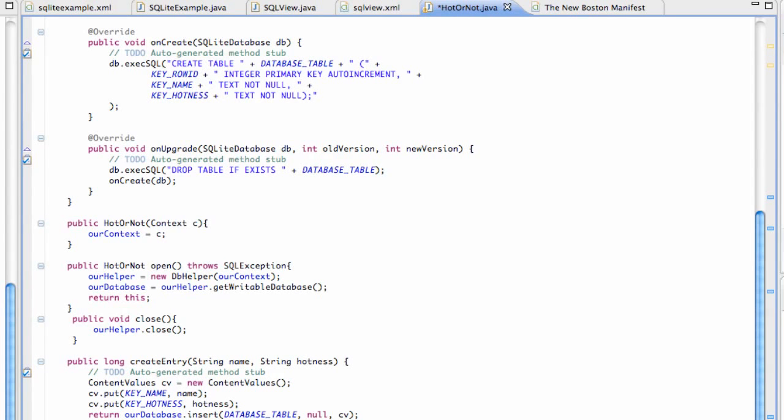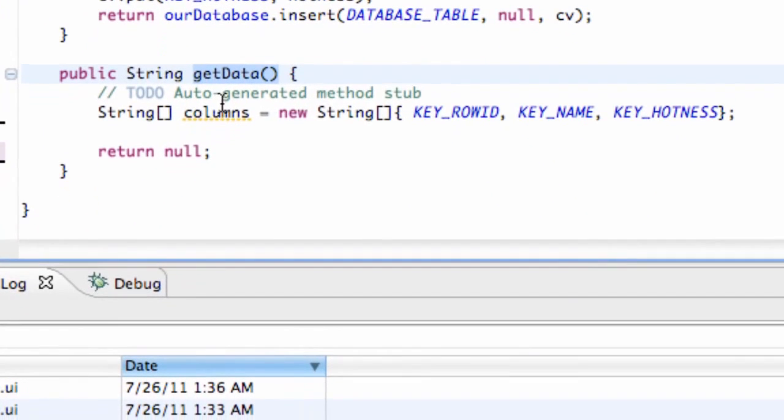What we're going to do in this tutorial, we're basically going to finish up this get data method here because we did set up our columns array which has all of our columns in our database, and now we want to read some information from those columns. And we basically read information through something called a cursor.